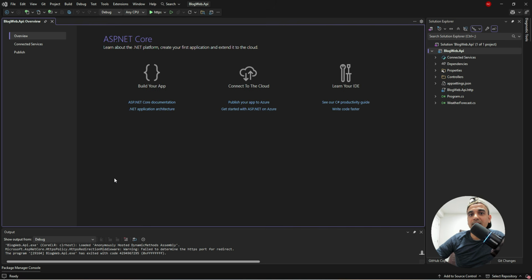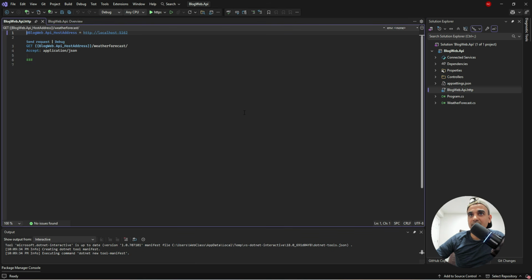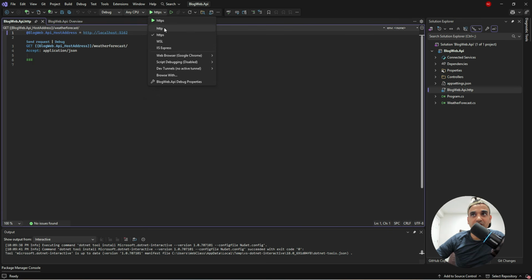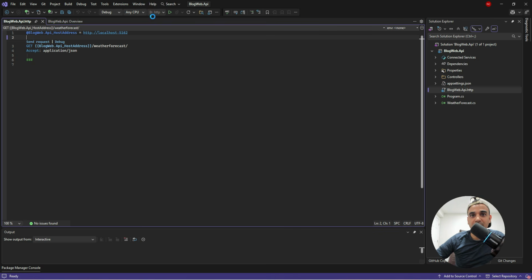The Web API template has been created, so I can see all the files here. I will go to blogweb.api.http and open this file. By default, I can see that I have the HTTPS protocol, so I need to switch the profile to the HTTP profile. Then I will run the application, the API.